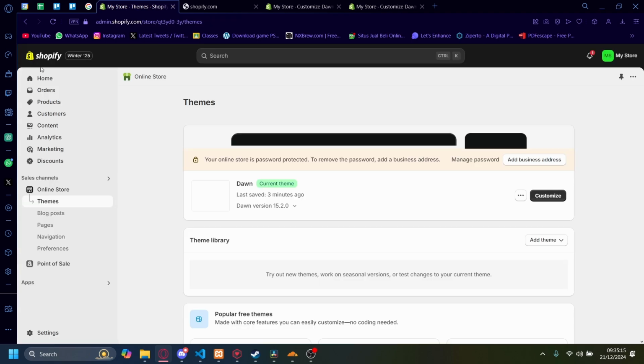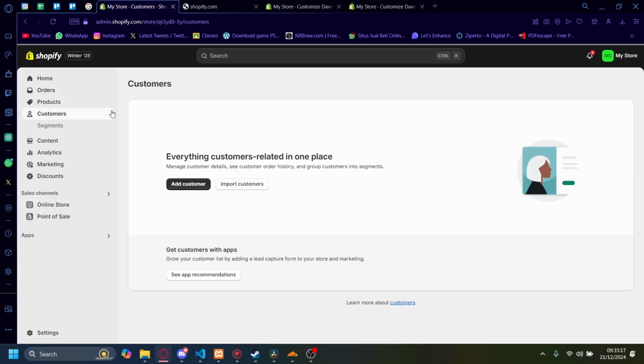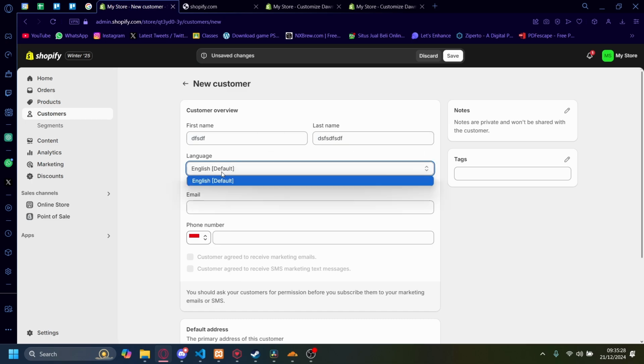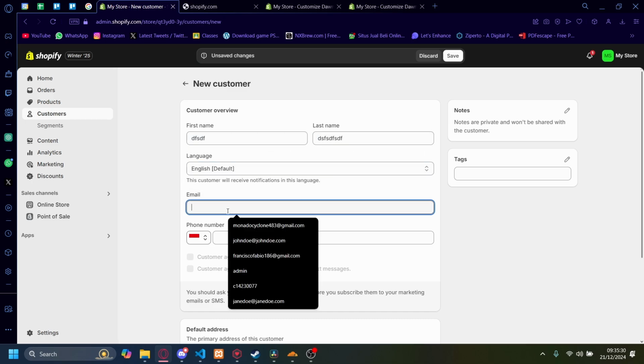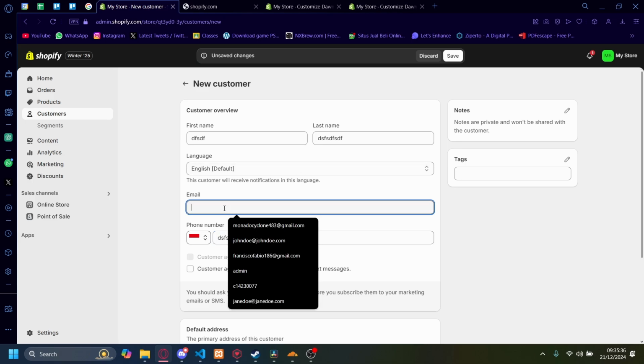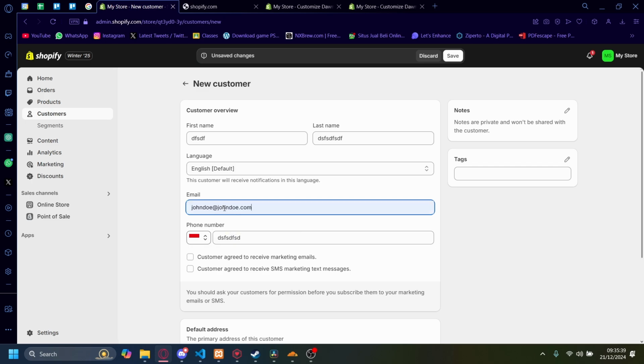You can also add a manual customer login. You can log in your customers from here. You can click on add customer with this. You'll see there's a lot of options here as well. I'm just going to do this. The language is this. And then phone number. The email is going to be johndoe@johndoe.